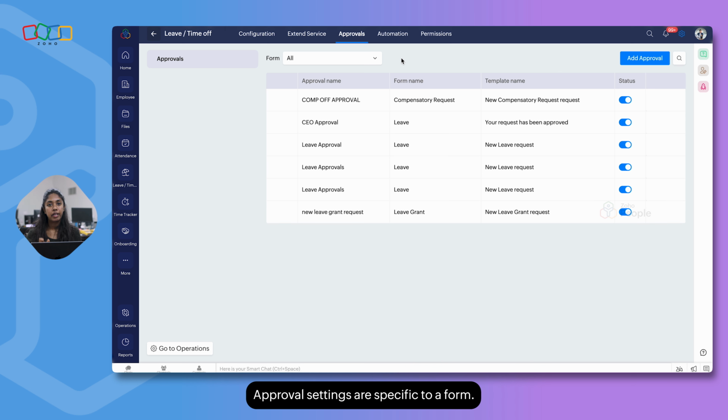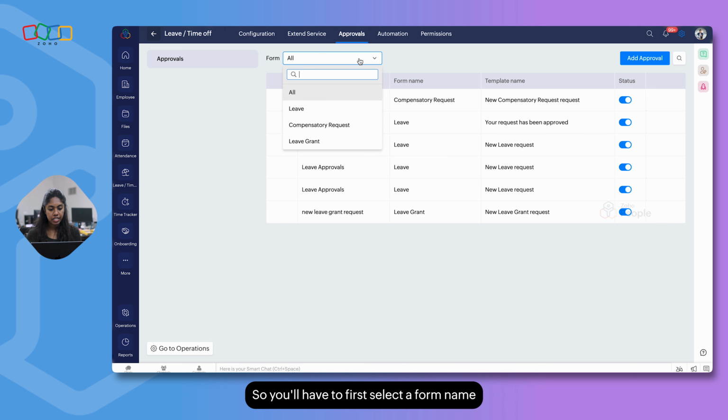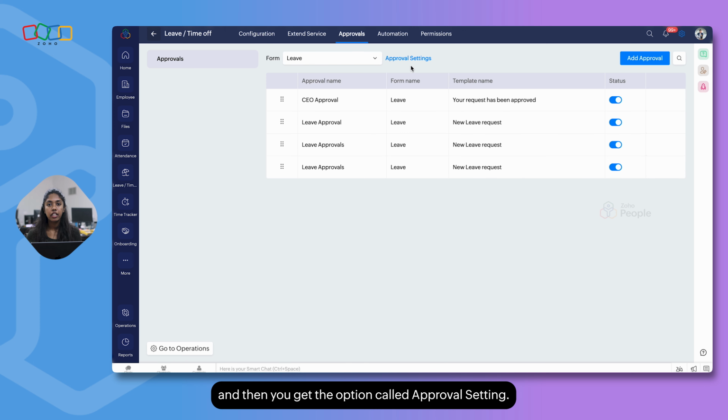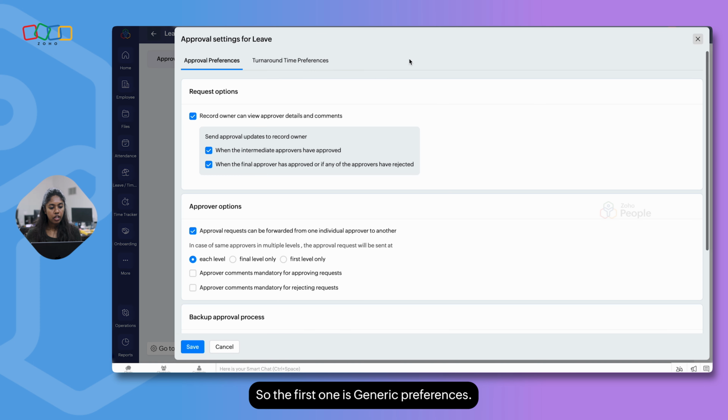Approval settings are specific to a form. So you'll have to first select a form name, and then you get the option called approval setting. Click on approval settings. So the first one is generic preferences.